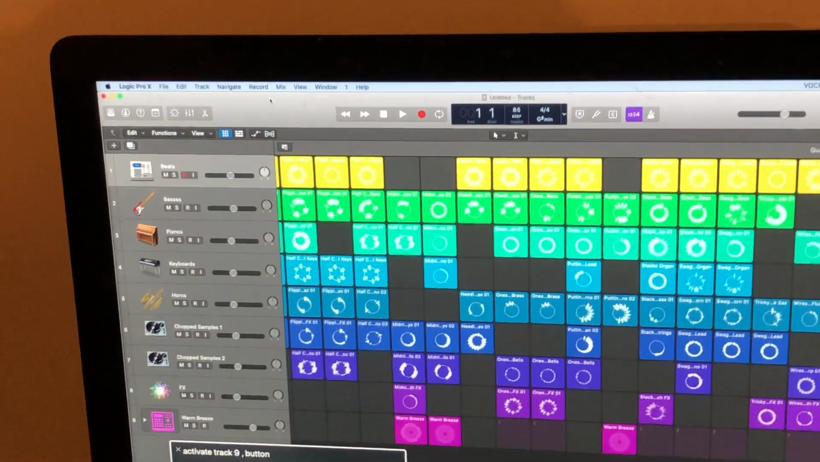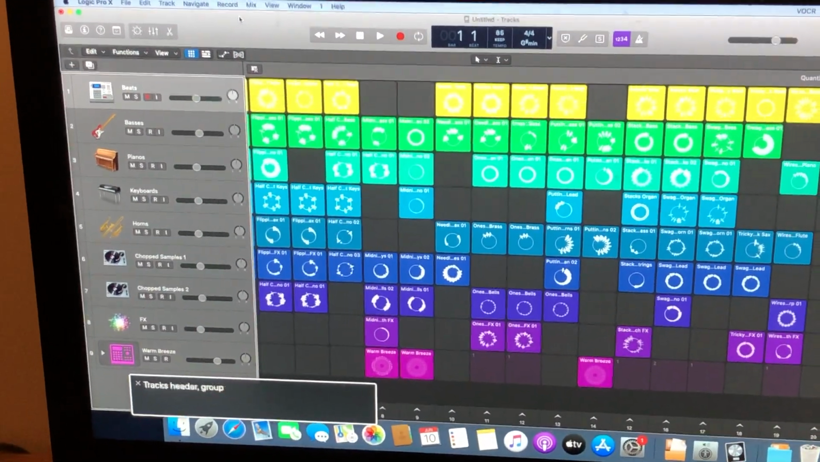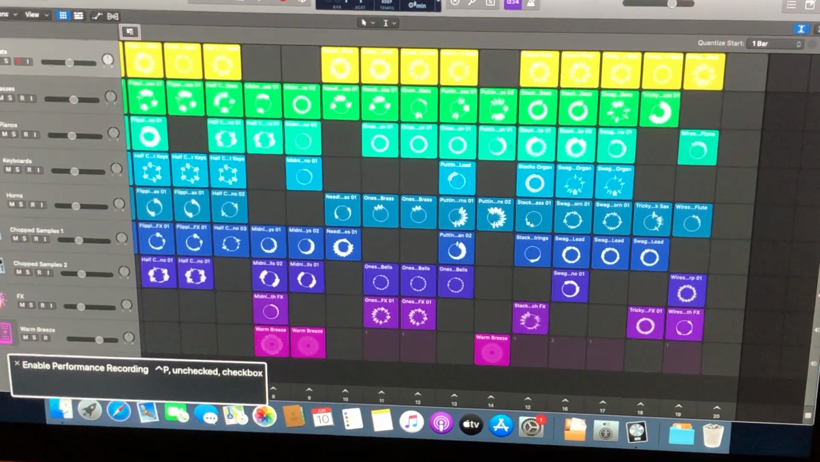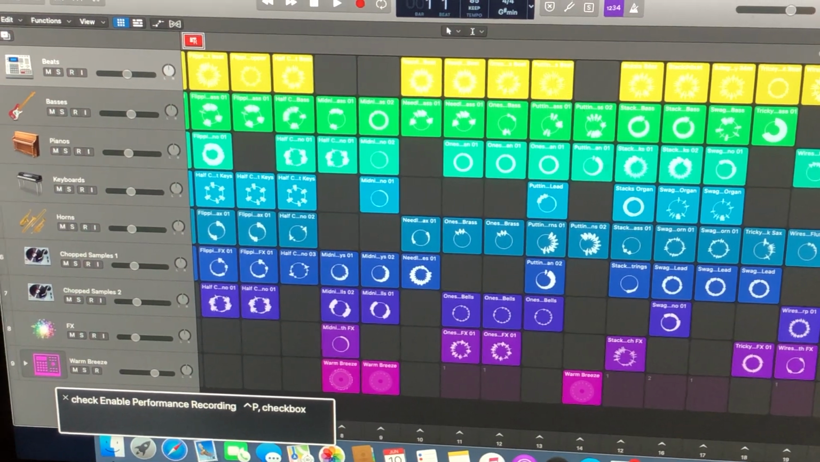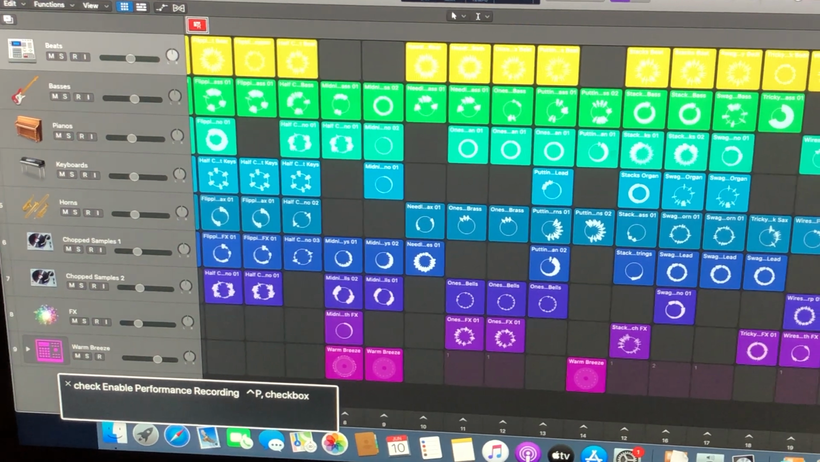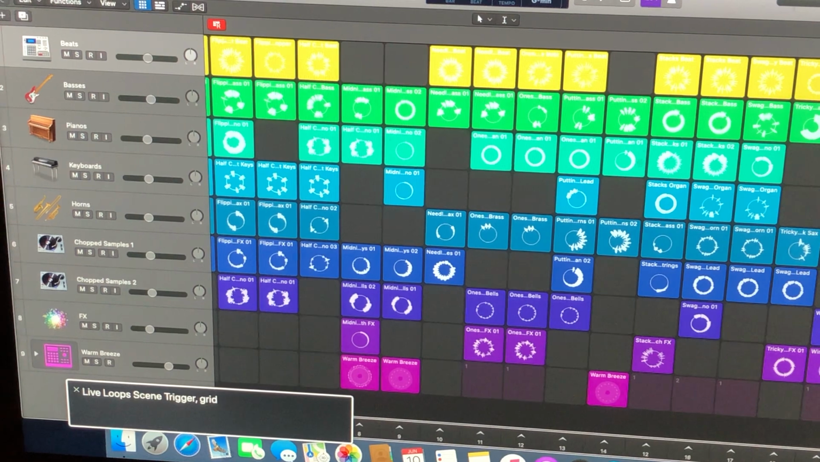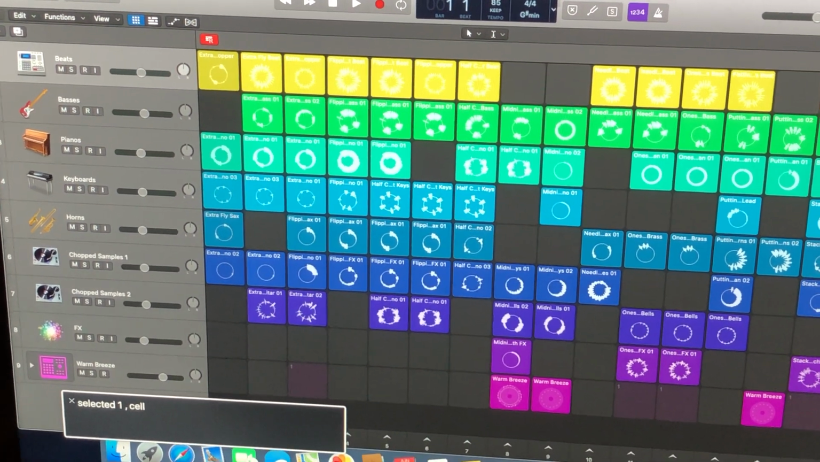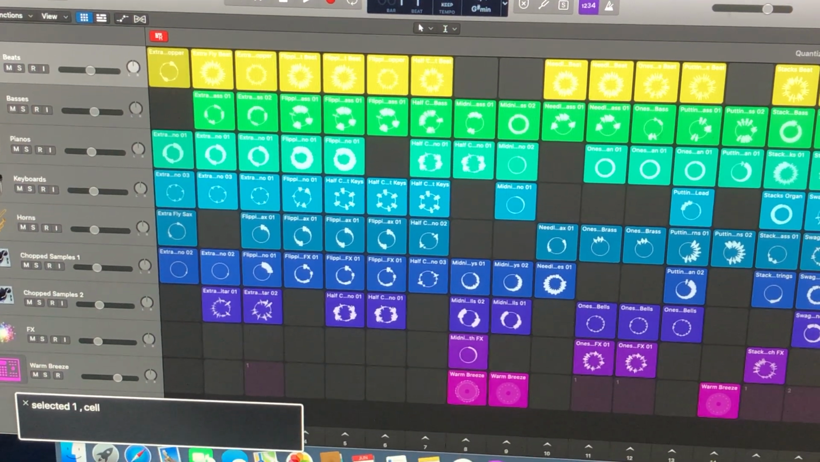Perfect. Now, if we go back to that live loops legend area, enable performance recording, control key, unchecked. I'm going to check this box. Check enable. That's what you have to do to get it to record everything going on. I'm going to go back to the scenes. Live loop scene trigger grid, selected. This will be the easiest way to demo this, but you can also do this by just triggering cells in the live loops grid. I'm going to do it with scenes because it's easier.